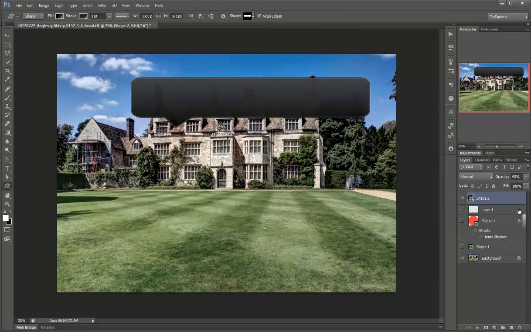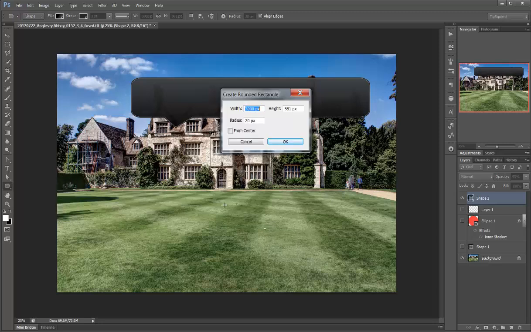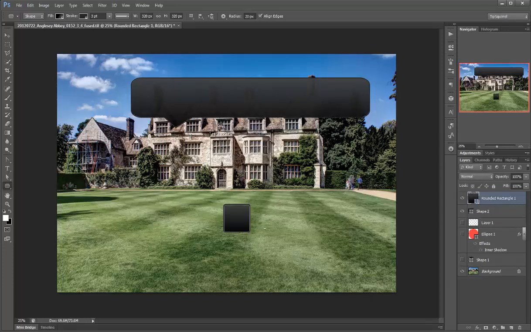Next, let's make the car symbol. I'll choose a rounded rectangle this time. And I'm going to click again anywhere and choose 320 by 320. And click OK. Now let's move that into position with the move tool.